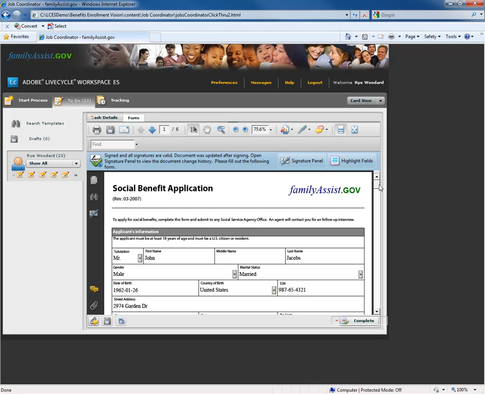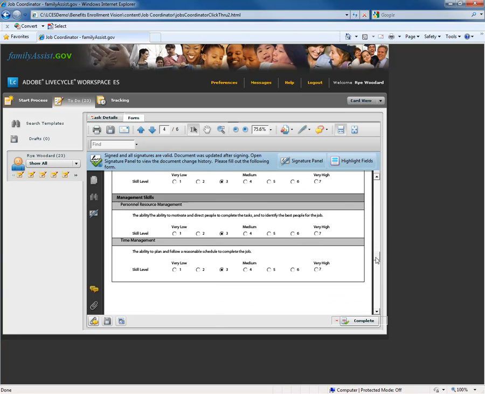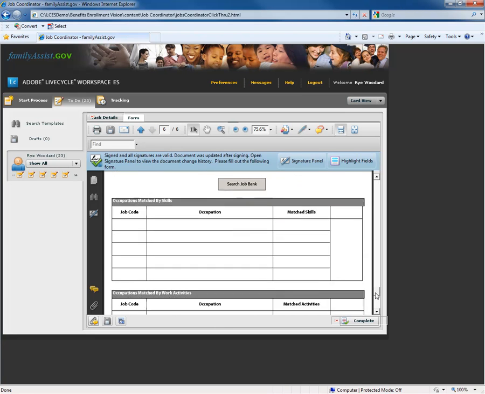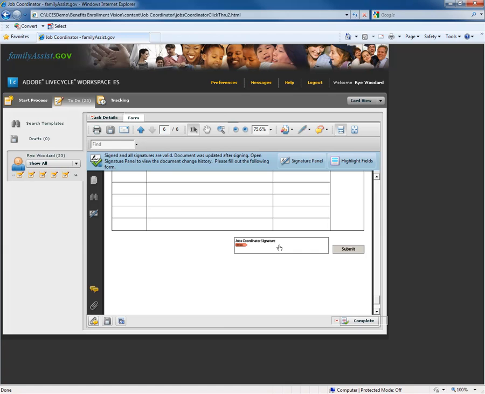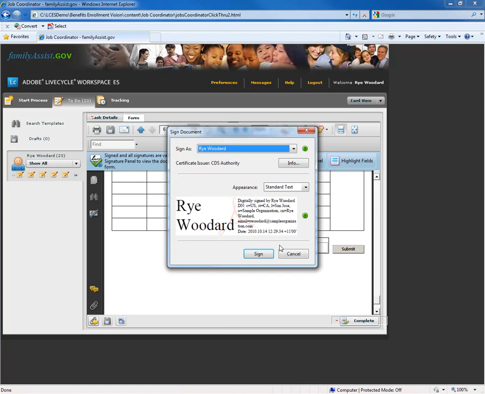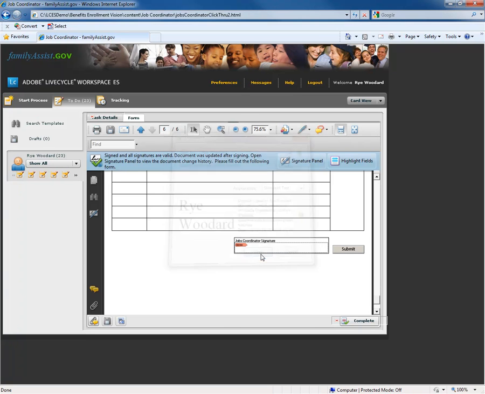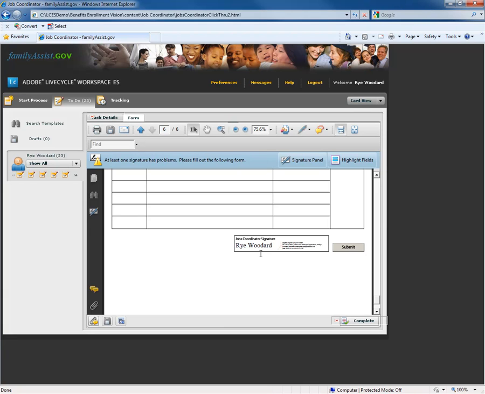Let's assume that I've done my work associated with this task and want to digitally sign the form and submit it to the next step in the workflow process. We scroll to the bottom of the form and I simply click on the digital signature field. I'm presented with my digital signature and I can click sign. The digital signature is immediately applied to the document. This sample signature doesn't require any authentication, but in a real-world environment, there would typically be a password associated with applying the digital signature to the document.